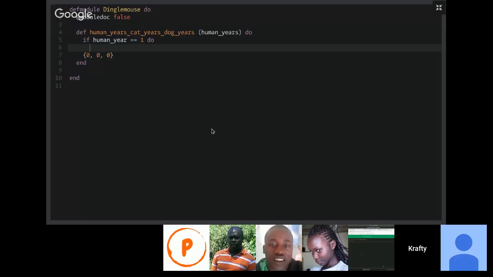So if human years is 1, then cat years... Can you do this? Is this possible? Unless you put them in a tuple, and then you pattern match. So else if, is it written that way or elif? I have no idea.